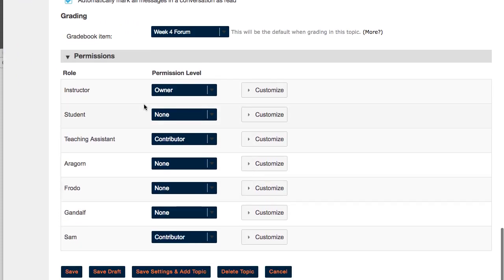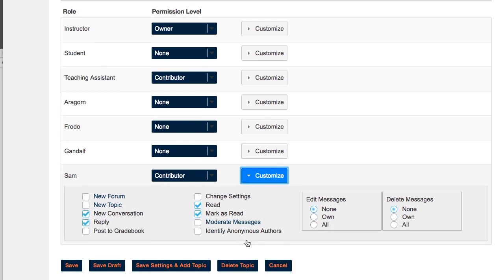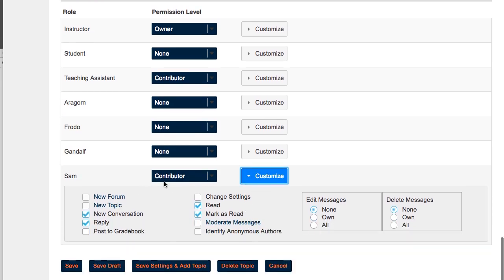And in here you can see that the instructor is the owner, the student is set to none, the teaching assistant is set to contributor, and then all the other groups are set to none except for the group that I want to have access here. So contributor, if you need to know what that looks like, you can select the customize area, and you can see the contributor is basically someone who has new conversation, reply, read, mark as read, edit messages none, and delete messages none.